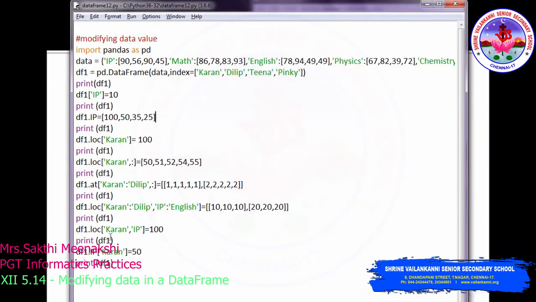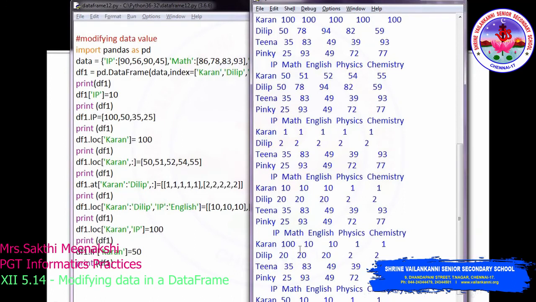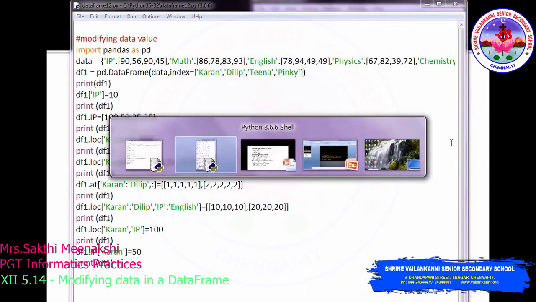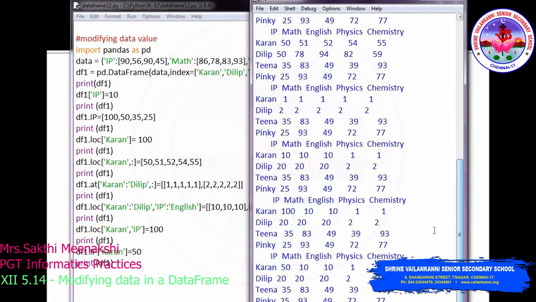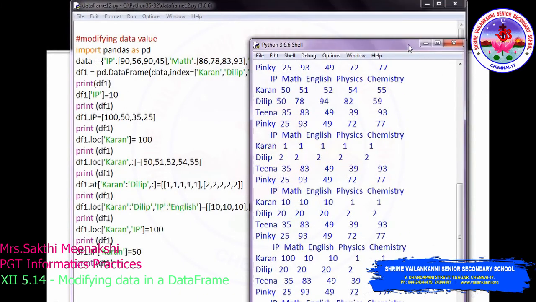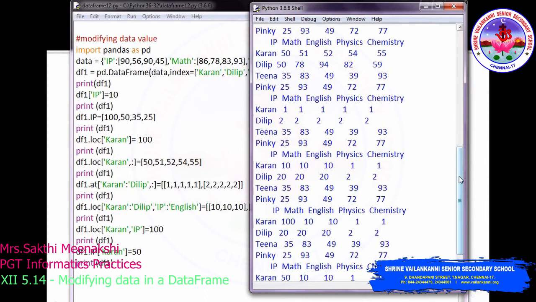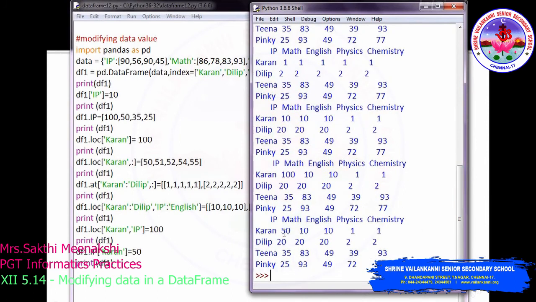Next, what we are doing, Karan's IP mark is made 100. This is the result, the current IP mark is made 100 here. And the same thing, next we are using the dotted notation and we changed that to 50. You can see here, Karan's IP mark is changed to 50 using the dotted notation, right? If you are familiar with accessing values, you can easily change the values. The only thing is you have to use the assignment operator and pass the values.